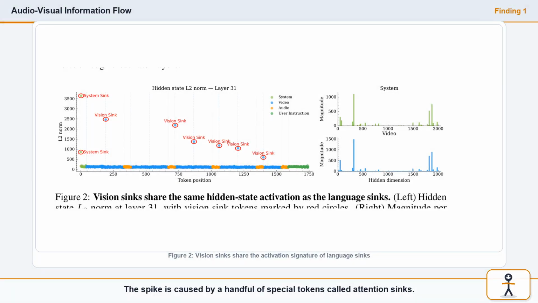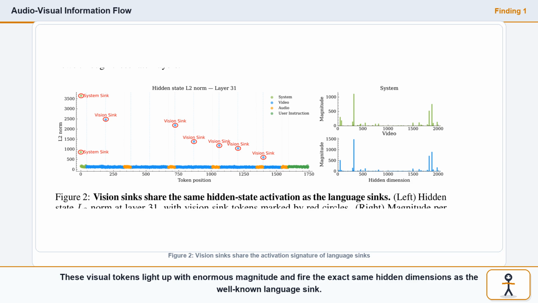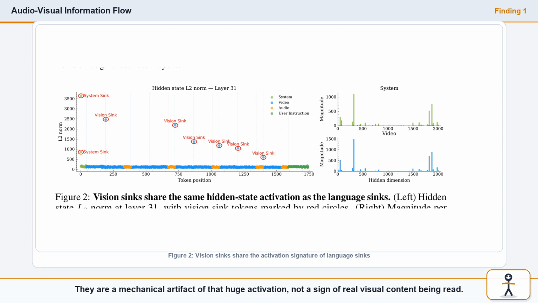The spike is caused by a handful of special tokens called attention sinks. These visual tokens light up with enormous magnitude and fire the exact same hidden dimensions as the well-known language sink. They are a mechanical artifact of that huge activation, not a sign of real visual content being read. They simply soak up attention.